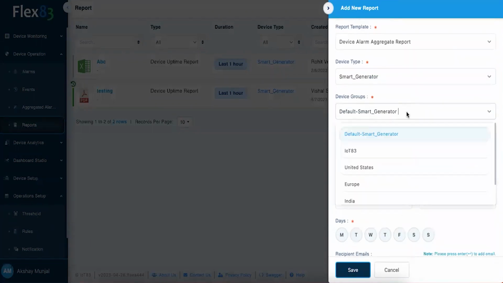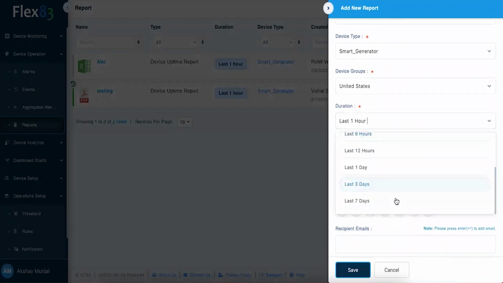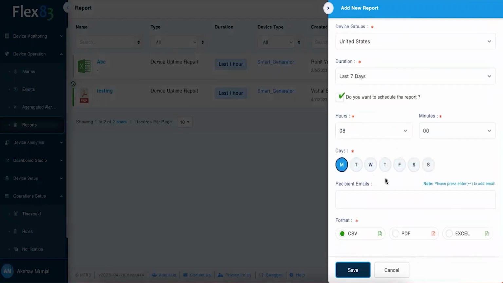Then you can select the groups. Let's select United States. Duration for which we want the reports for, past 7 days. We can also schedule these reports. For example, I'll set a schedule for 8 a.m. on every Monday.